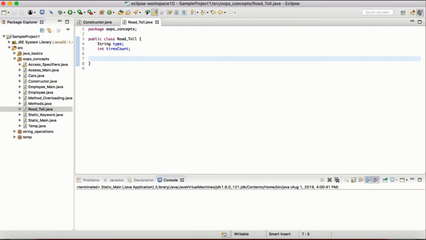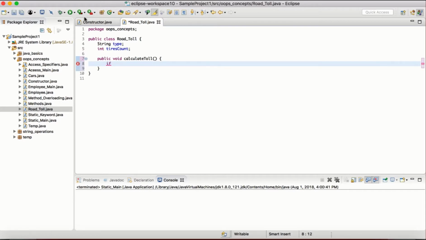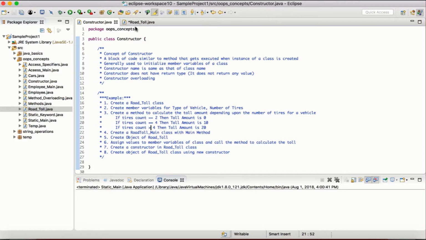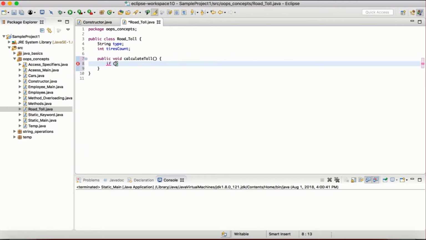Let's create the method to calculate the toll depending upon the number of tires. Let me call it public void calculateToll, and we have the conditions over here. If the count is 2 then toll is 0, count is 4 then toll is 10, count is greater than 4 then the toll is 20. So we'll implement an if statement over here.